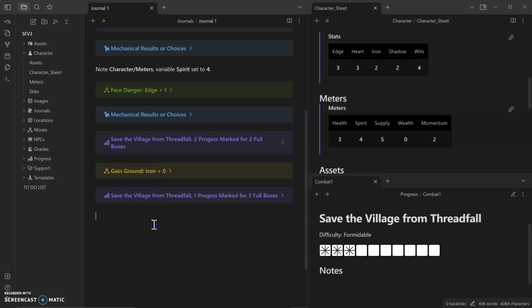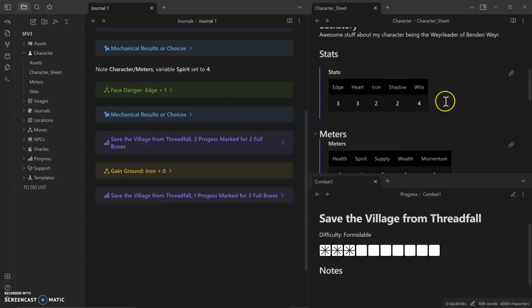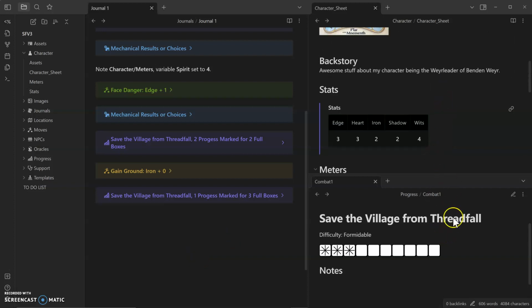So my goal really is to never leave this journal. I don't ever want to get out of my mode of playing. I just want to keep typing. I want to keep telling the story. I don't want to have to click on multiple panels and do anything else. So I can live right here in this journal, and even having up the character sheet and the combat progress is not necessary, because it will all be living over here in this journal in the moment.